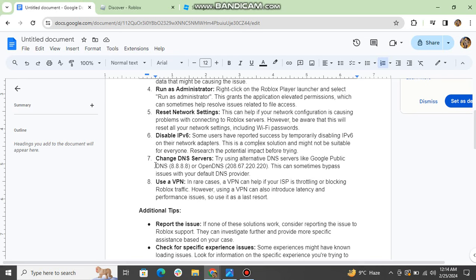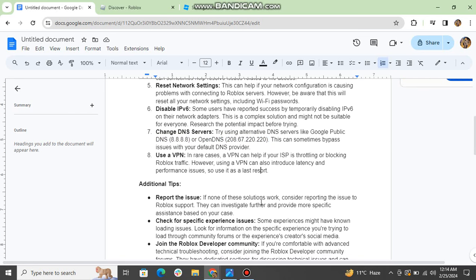7. Change DNS servers. Try using alternative DNS servers like Google Public DNS 8.8.8.8 or OpenDNS 208.67.220.220. This can sometimes bypass issues with your default DNS provider.